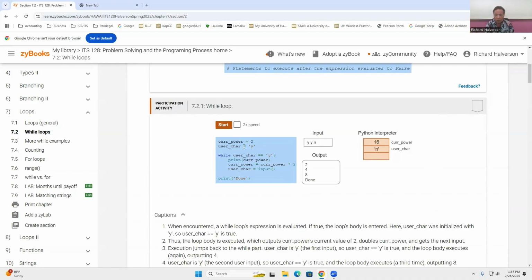So here's an example where you're defining a variable called current power equal to 2, and you have another variable called user_char, and that's equal to y, the letter y. And then you have this while loop. While the user_char variable is equal to lowercase y, then do these three things.